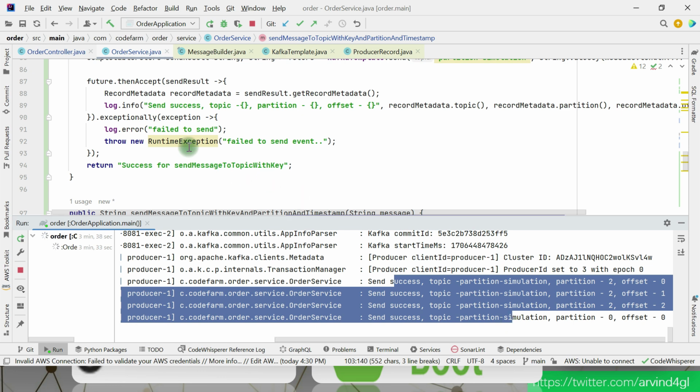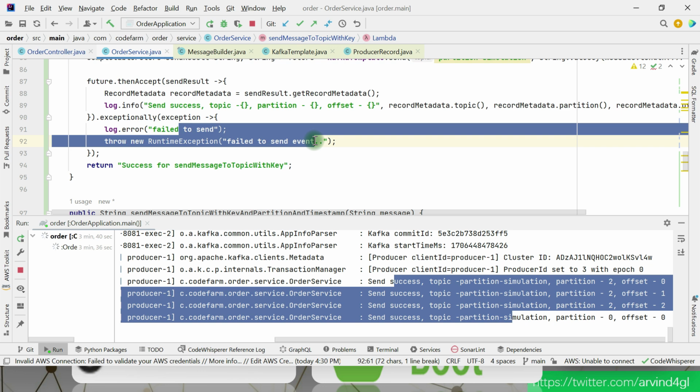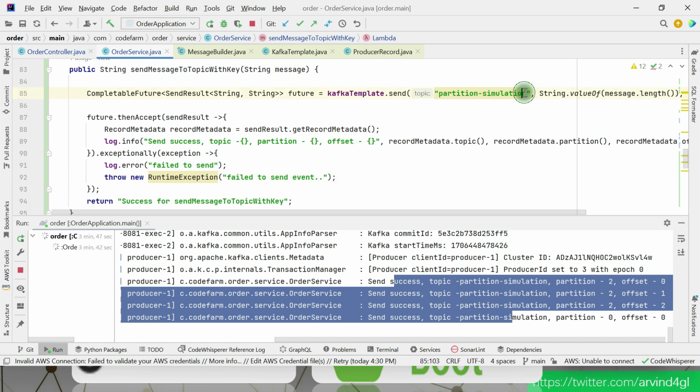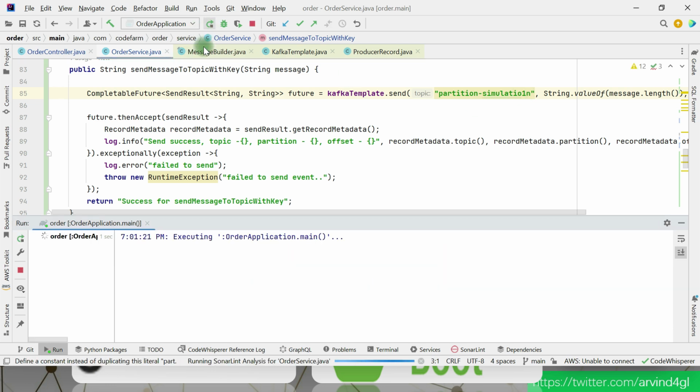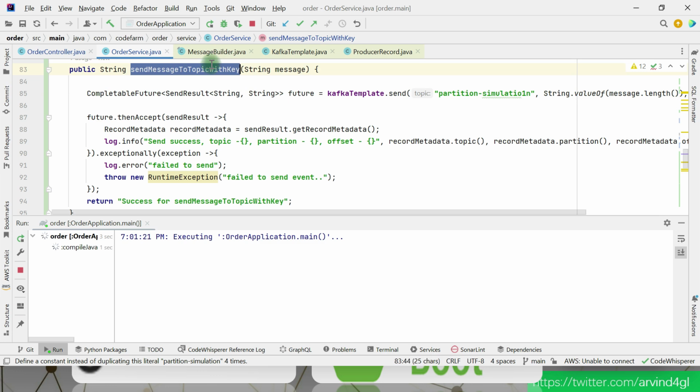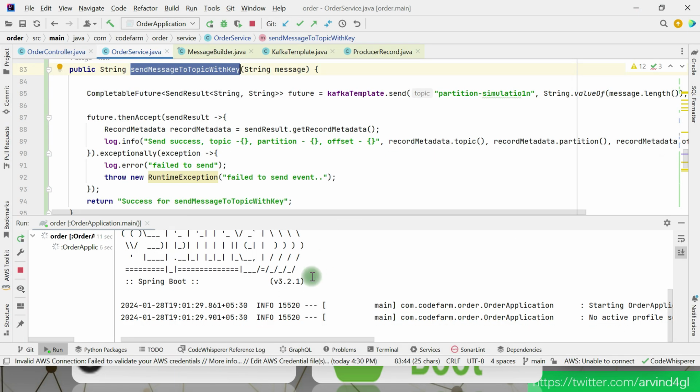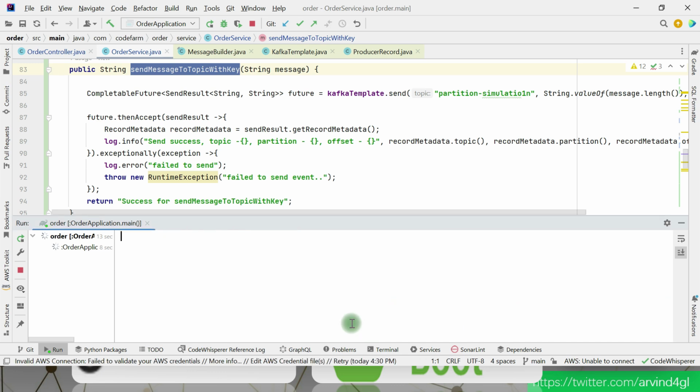So let's simulate one fail to send scenario. Okay, so how to simulate this one? Let's try to send it to a topic that does not exist actually. Partition simulation, let's do one. Change it and restart it. Send message to topic with key. So I have to send it to this one. So this is the last demonstration.